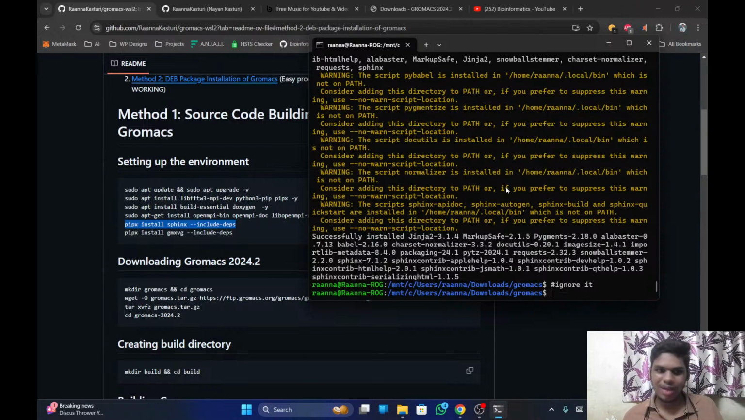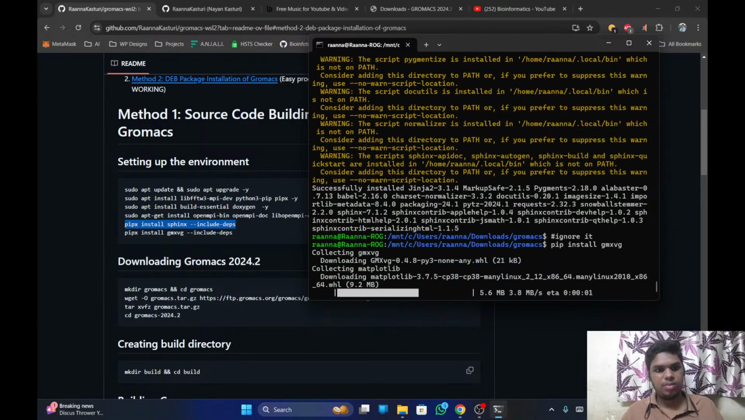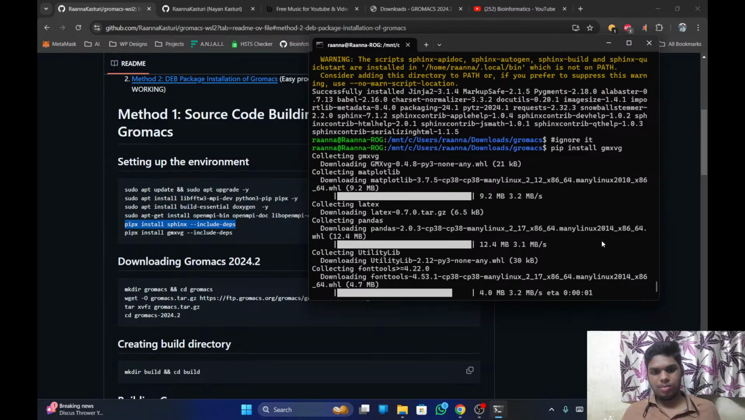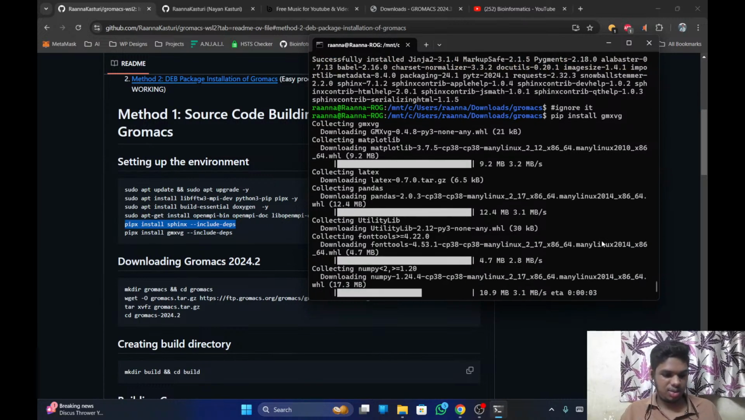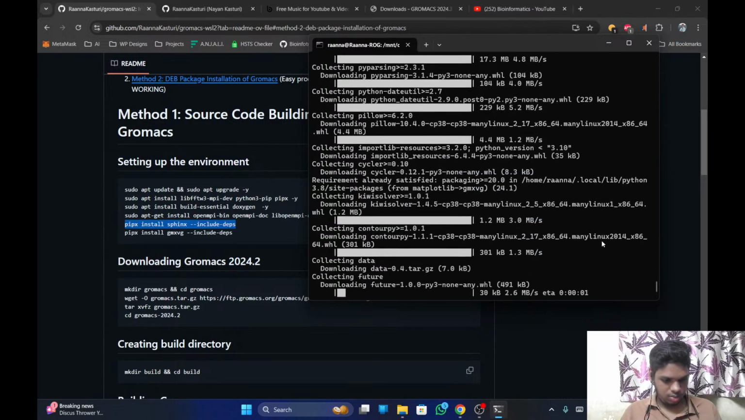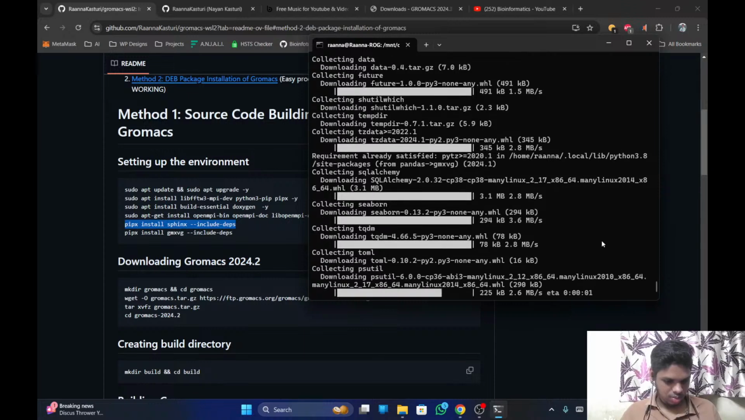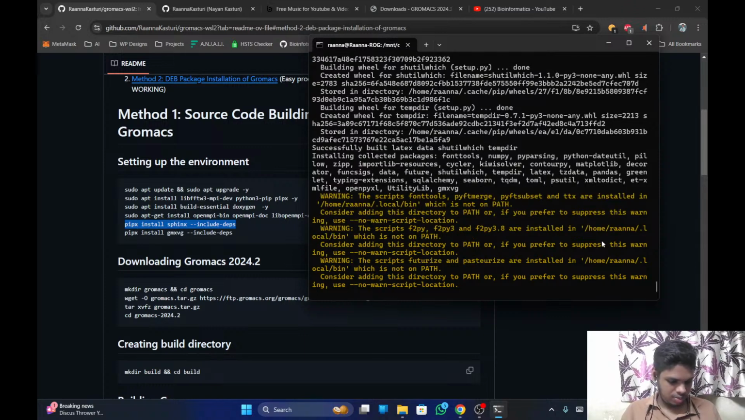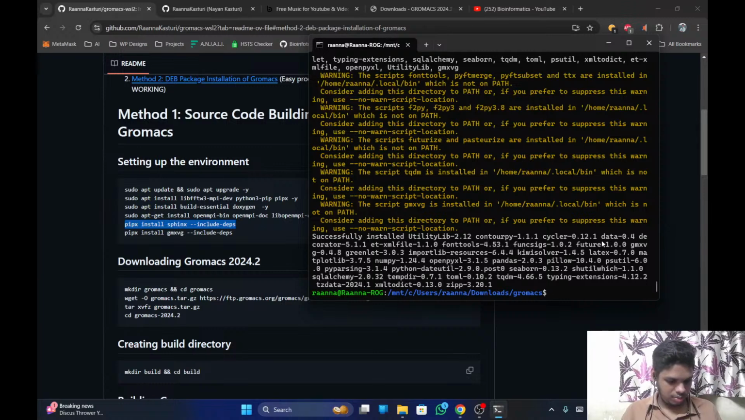That's not a command. And then pip install GMXVG. That's just a command we have to run. That's all. Okay, so it's installed.